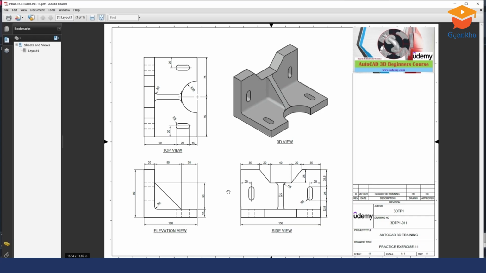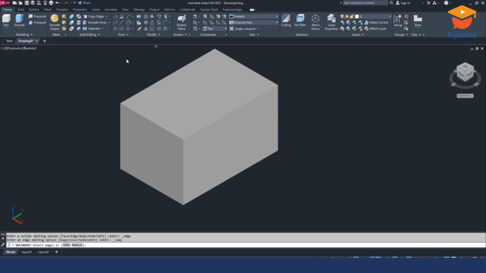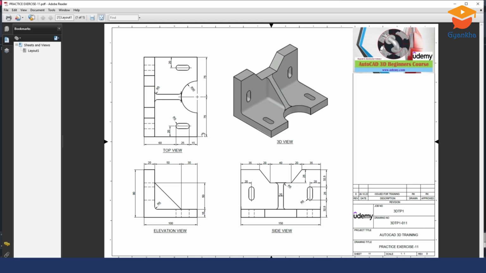Next, we need to cut and remove this portion. For that, you can see here, this is the thickness downside 15 mm. Go to here, select copy edges, select this one, press enter, click here, make it 15, then press enter. Next, you can see here this thickness, it is 20 mm.